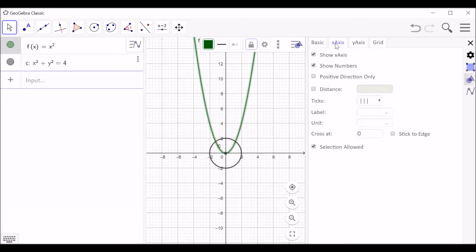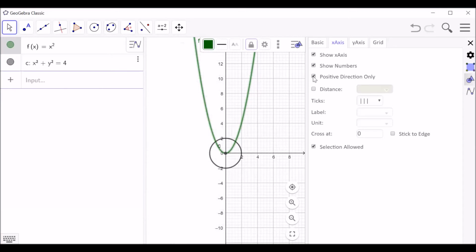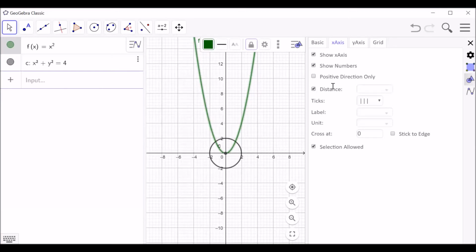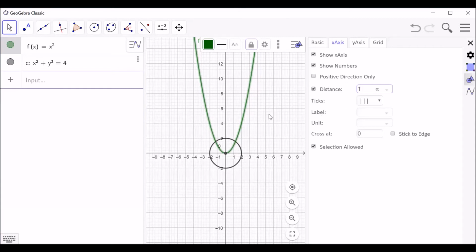So if I click on the axis, X-axis, I can show the axis. I can show the numbers on the axis or not. I can only show part of that. And I can even control what numbers I show on that axis. Similarly for the y-axis, I can do those things.